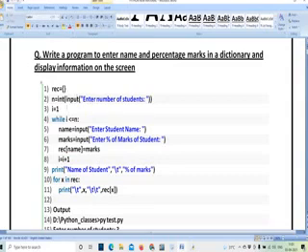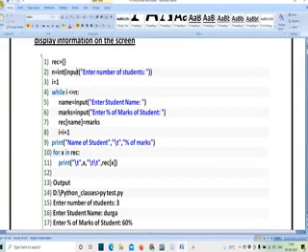Enter number of students. Next, i is equal to 1 and i is less than or equal to n. If the i value is less than or equal to n, and this condition is satisfied, what is it going to do? Name is equal to input of enter student name, meaning it is going to ask for the student name. Next, marks is equal to input of enter marks. Next, it is going to ask for the marks of the student.